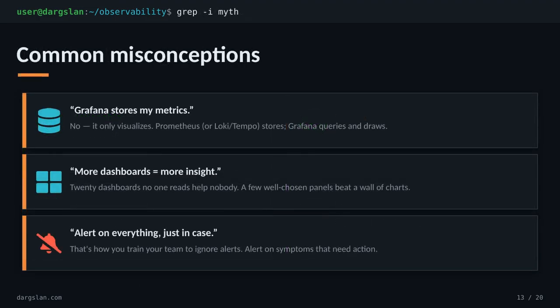With that bar in mind, let's clear up a few myths that trip people up. First, Grafana doesn't store your metrics, it just draws them. Prometheus, Loki, or Tempo hold the data. Grafana queries and renders. Second, more dashboards don't mean more insight. Twenty dashboards nobody opens is just noise. A handful of well-chosen panels wins every time. And third, alerting on everything just in case is how you train your team to ignore the pager. Alert on symptoms that need action and nothing else.